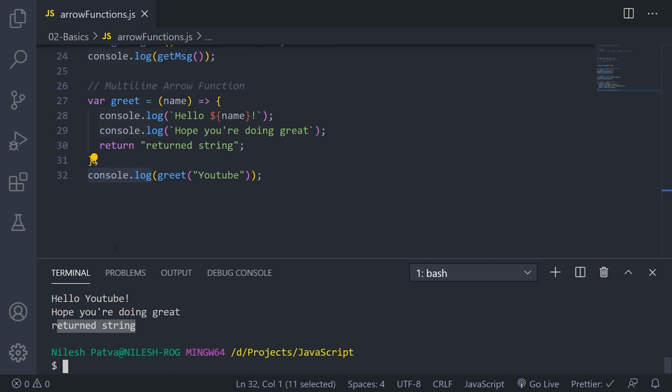So that is how you can create arrow functions. It is also known as fat arrow functions. These are the basics of arrow functions in JavaScript.